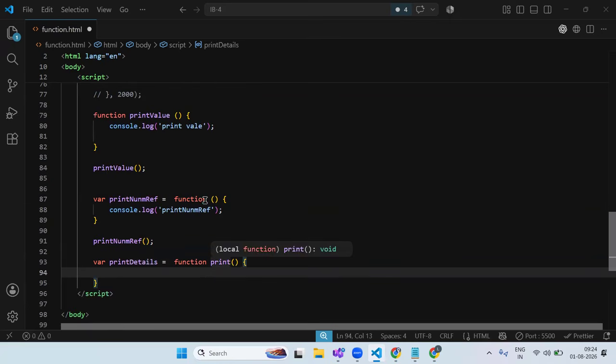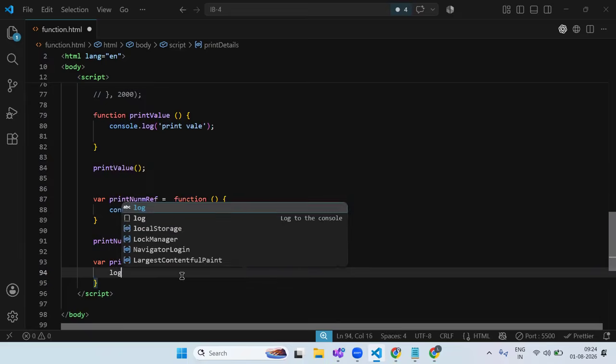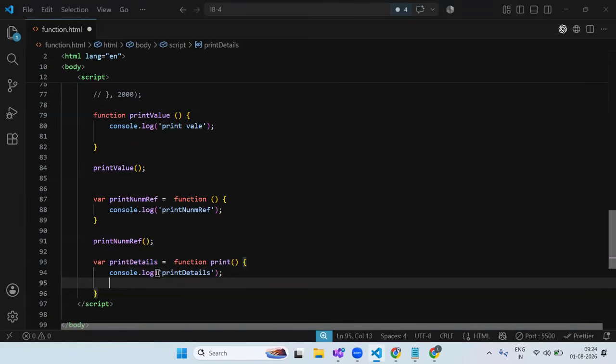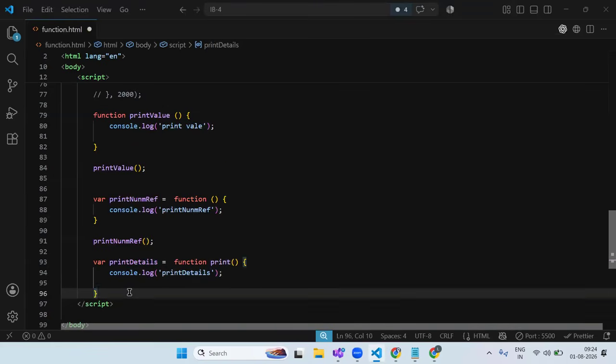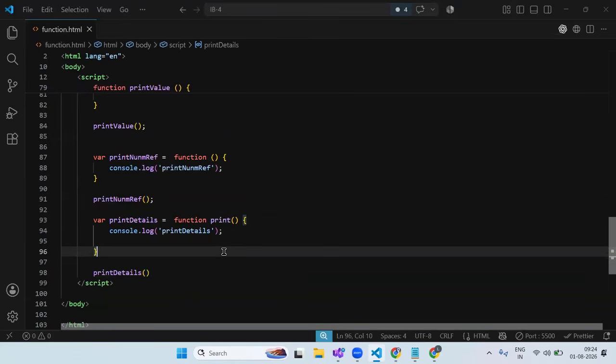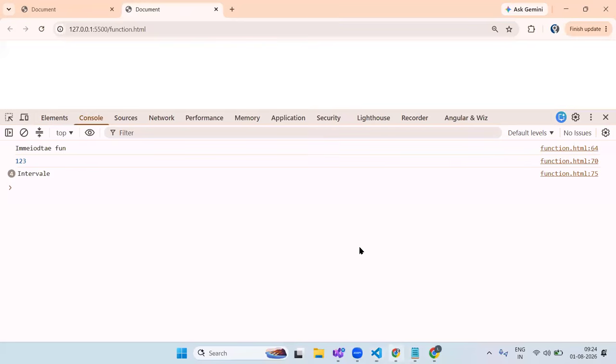Okay. Here we didn't specify the name, but here we are specifying the name. Print detail, and then you invoke a function. This is your named function. Okay, let's see it. See, all got executed.